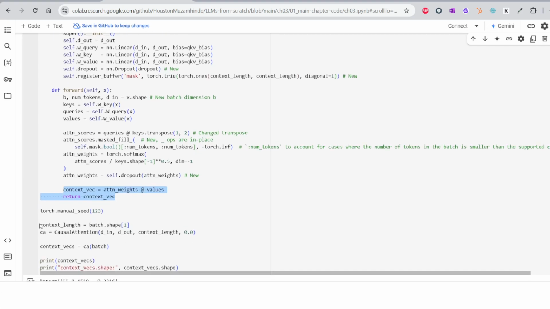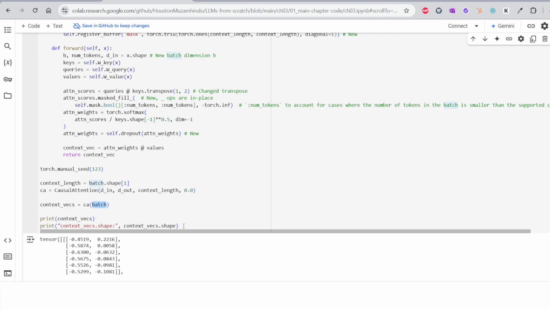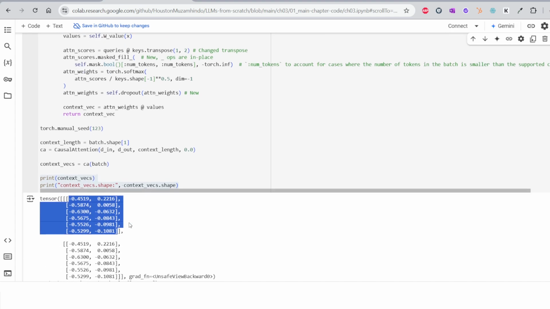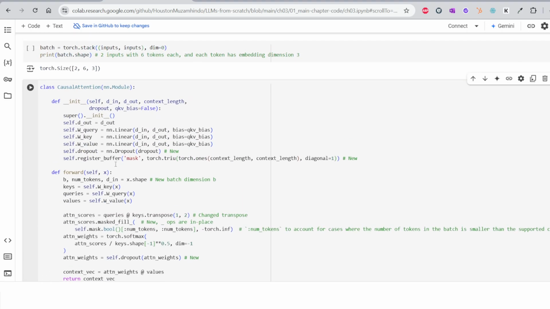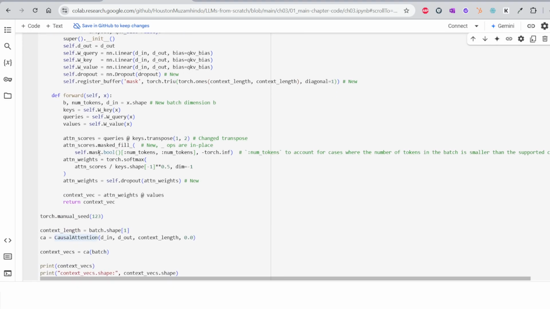So this is now just applying causal attention with dropout. We have our D in, D out, context length. We create our causal attention object, and here we just apply it to a batch. So this is printing our context vectors from causal attention with dropout. That's pretty much what we wanted to do. We wanted to create this class, the causal attention class that brings everything together.